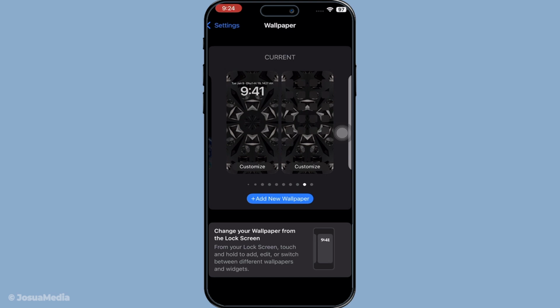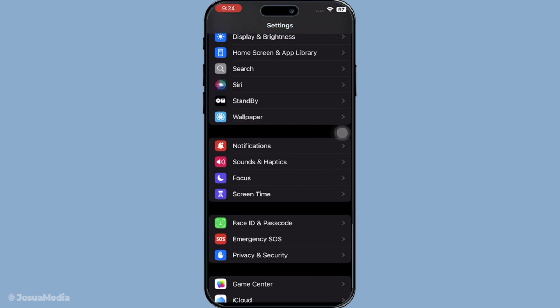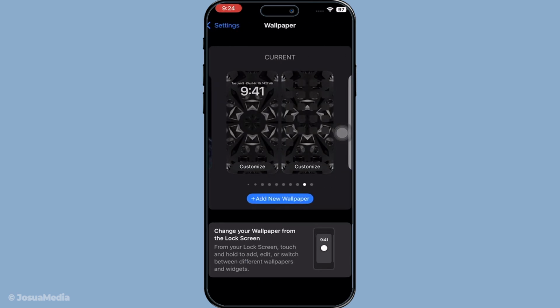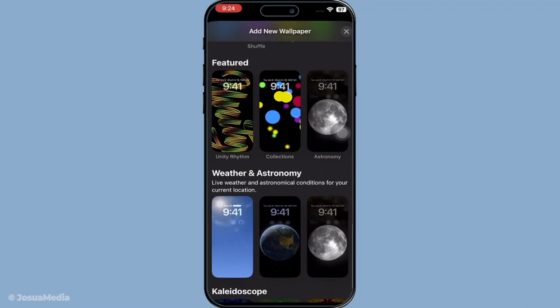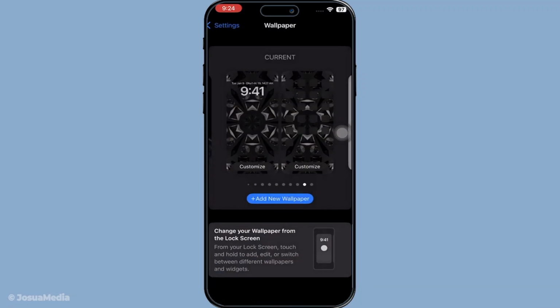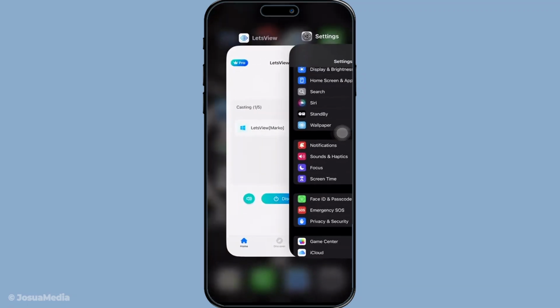And that's it. You opened settings, went to wallpaper, added a new wallpaper, chose from the list or your photos, and customized the look by swiping through different styles. Now your iPhone has a fresh new theme that you can always change again anytime you want.